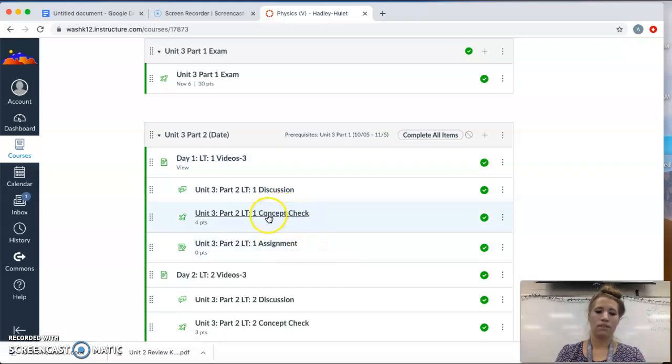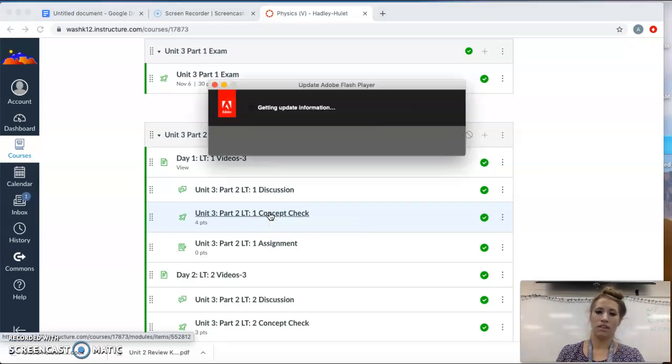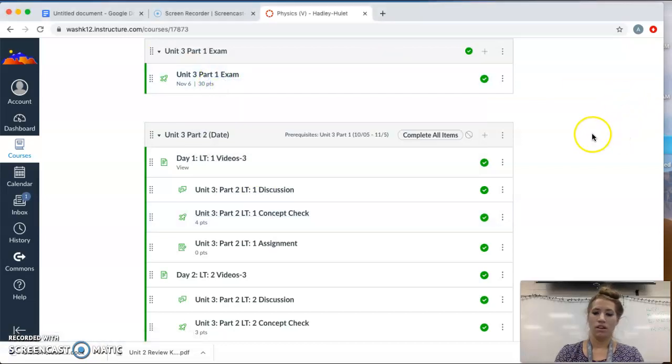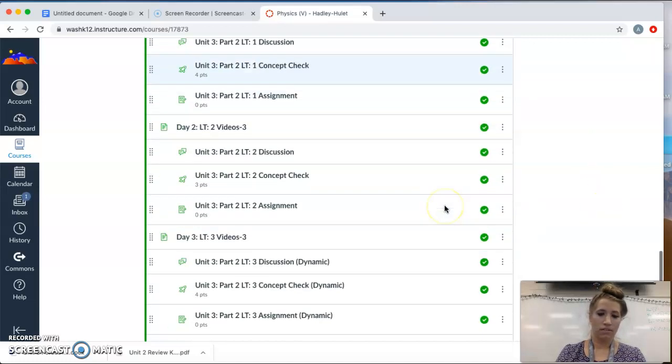So each week, I'm going to check: did you attempt at least once to do the concept check? And if you did, then that gives you attendance for this week. Okay, so that's going to start showing up on PowerSchool, so be aware of that.